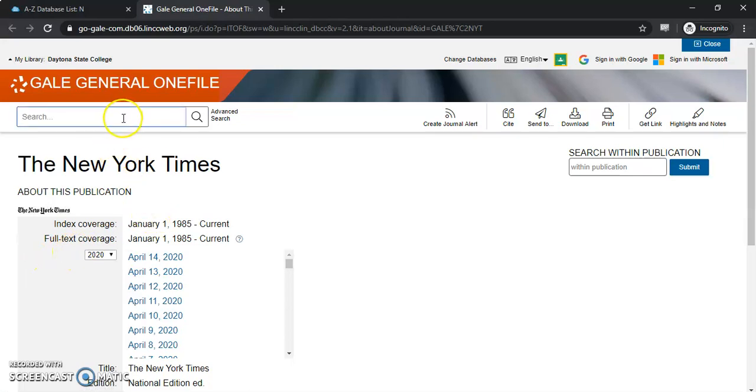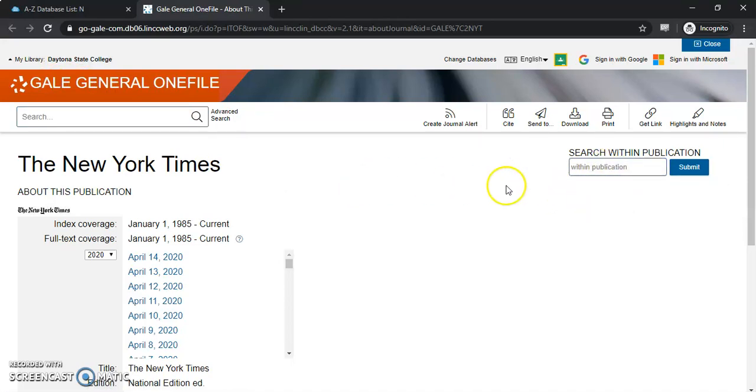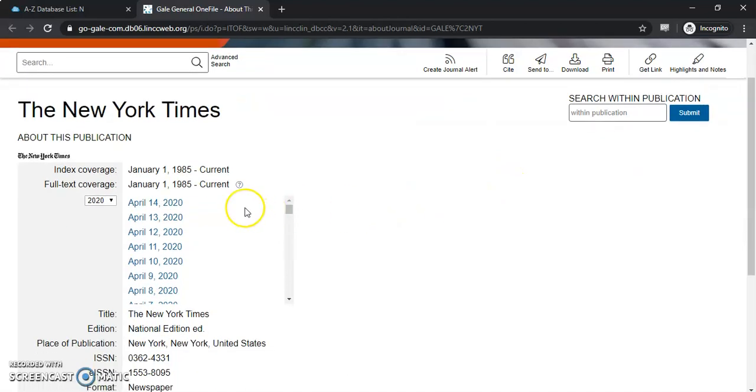First thing I want to note is that this search box that you see up here at the top is actually going to search the entire Gale database. If you only want to search within the New York Times, you'll have to search over here on the right-hand side. So keep that in mind. You also have the ability to search individually by day, so you can search that entire day's newspaper, going back all the way to 1985 in the current database.